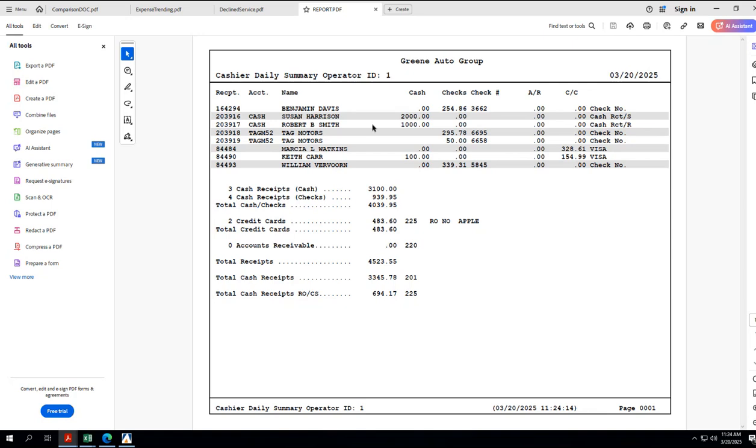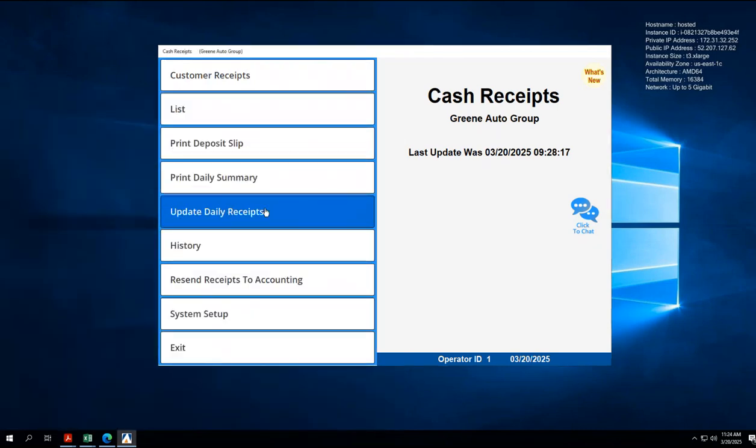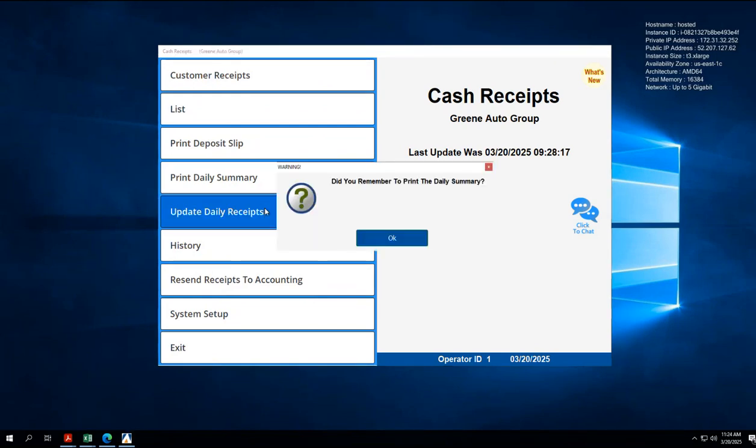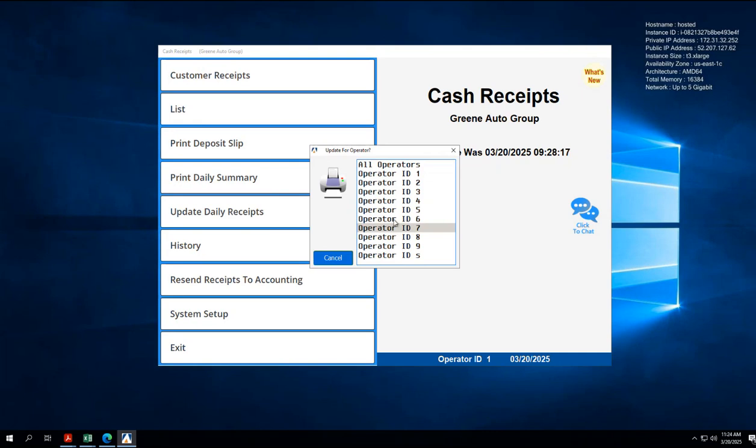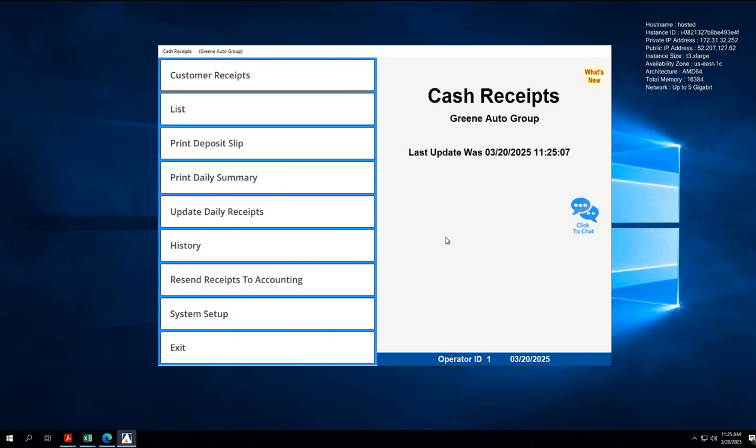So what we're going to do at this point, in order to get those transactions over into accounting, is update the daily receipts. That's the trigger that's now going to take all of the money, and it's going to prompt us to ensure that we've printed our daily summary. So it gives you the little warning there. But now it's going to take everything and send it over to accounting so that it can be posted. Again, I can control whose information I want to send over, or if I want to send over all of the receipts, I'll select all operators. We'll click on update, and then all of that information now flows over into accounting for me.